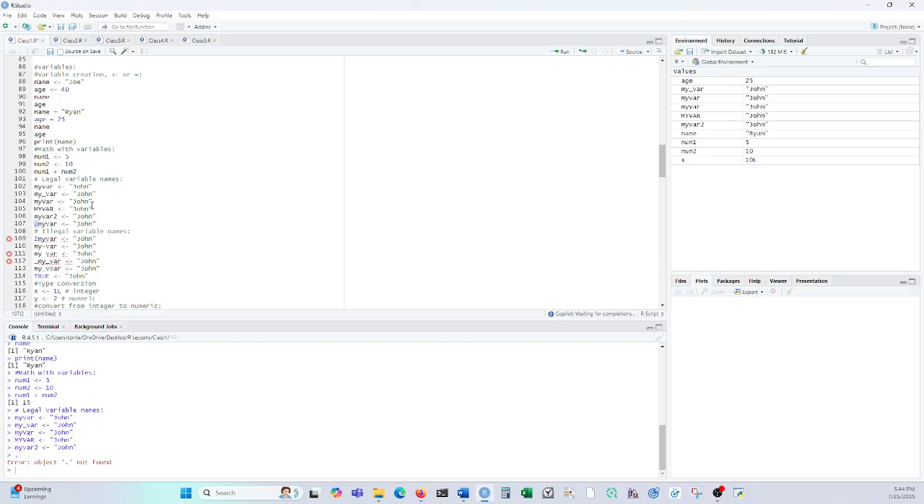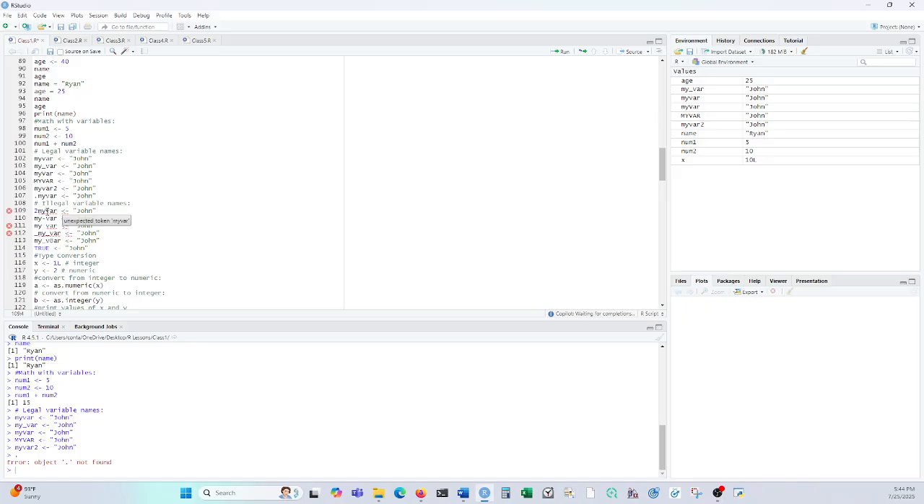That's interesting to know, but the more important thing is actually knowing what illegal variable names are, such as having a number at the beginning, it does not like that. Having a dash, doesn't like it. Having a space, doesn't like it. Having an underline at the beginning, doesn't like it. Or having a symbol like at.